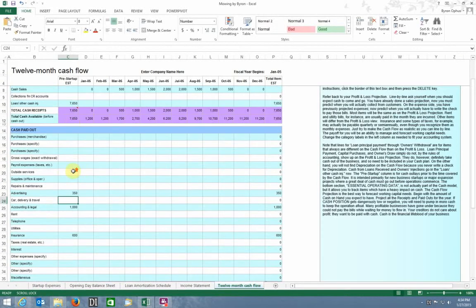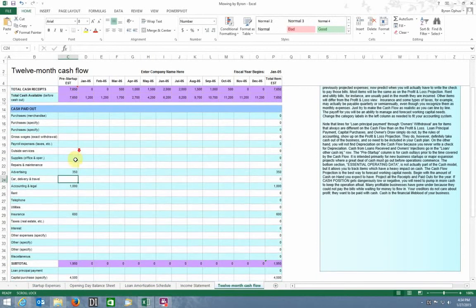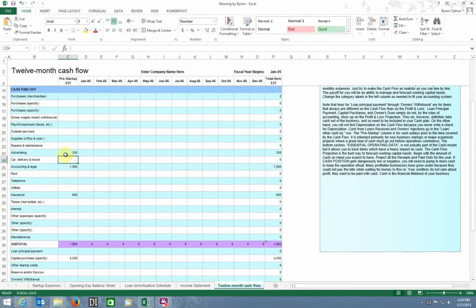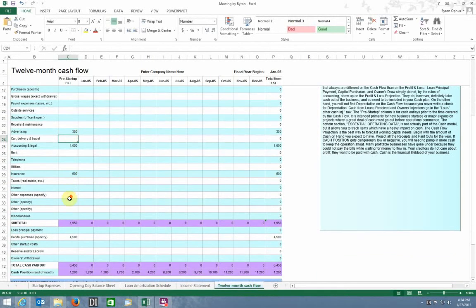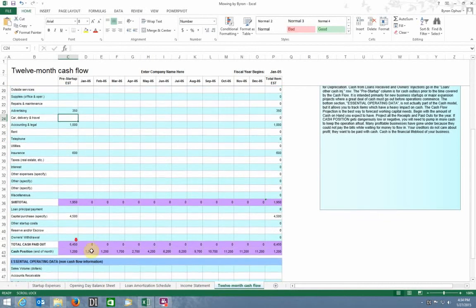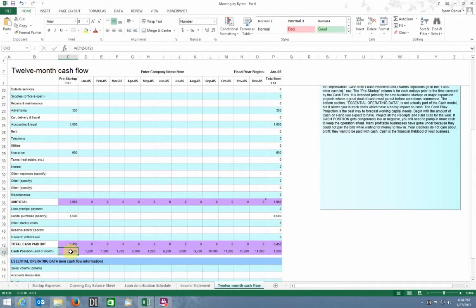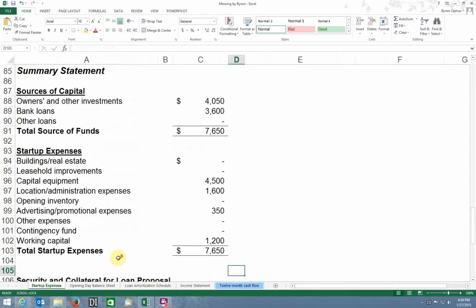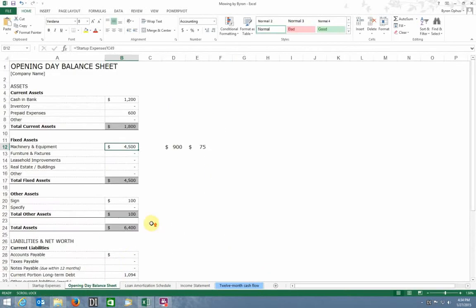Let's see what happens when I hit my enter deal there. Okay, so now I've got 7,650 that are my sources of funds. My uses are 350, 1,600, and 4,500, and lo and behold, I have a cash position at the end of the month of $1,200. Yahoo, right? Because that's what I have for cash on my opening day balance sheet, or my startup for my working capital, right? Opening day balance sheet also.